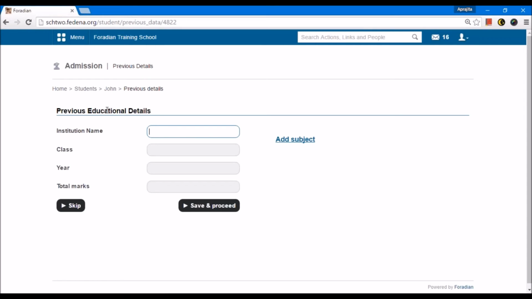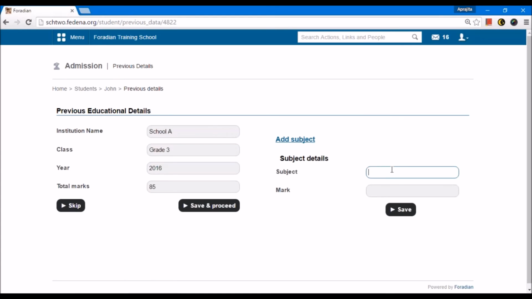Here you can enter the previous educational details about the student that you're admitting, which can be his previous institute name, his class in which he has passed from that school, the year in which he has passed, and the marks that he obtained. And you can save it. You can also add individual subject information about this class.